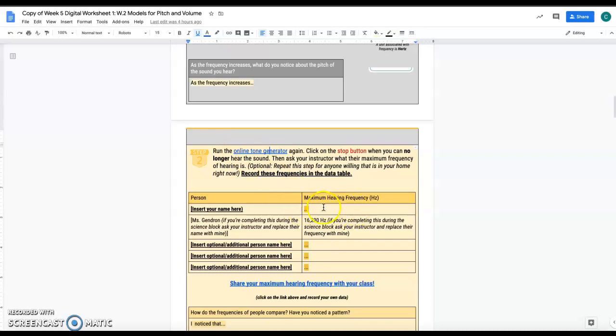After that, you would Teams me and say, "Hey, Mr. Hensley, what was your hertz?" so you can input it here. This is an effort for you to make sure you're reaching out to your teacher, so make sure you reach out and ask me what my maximum hertz was.